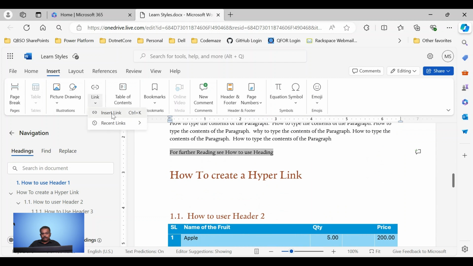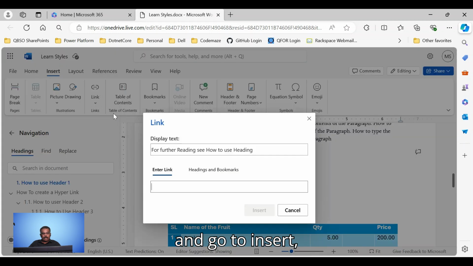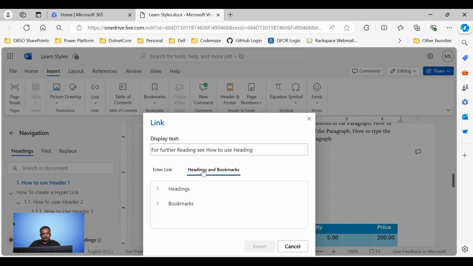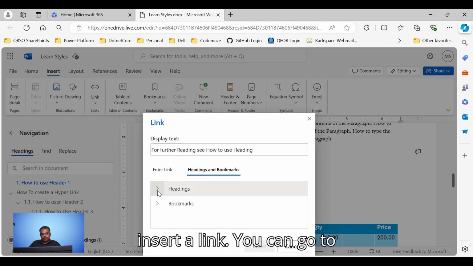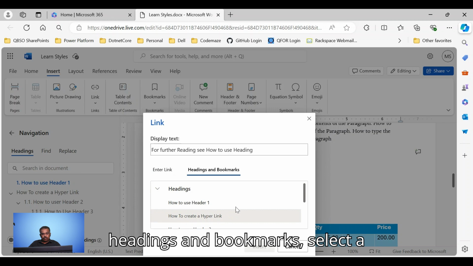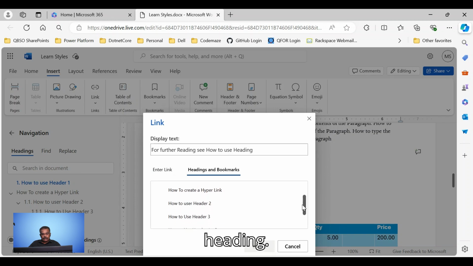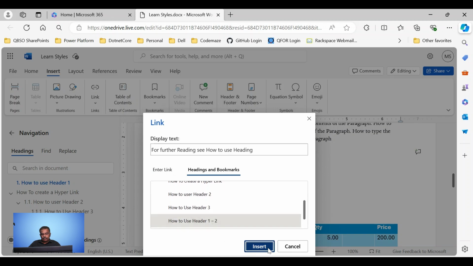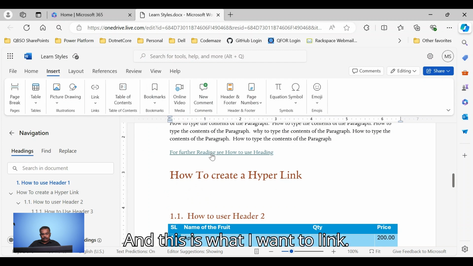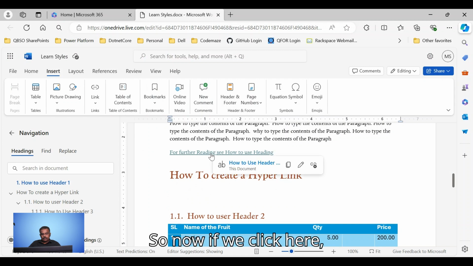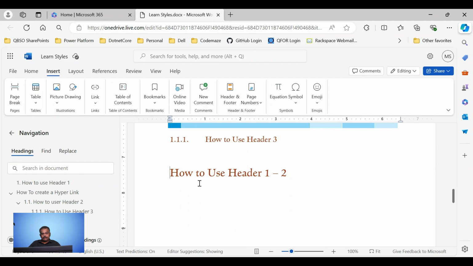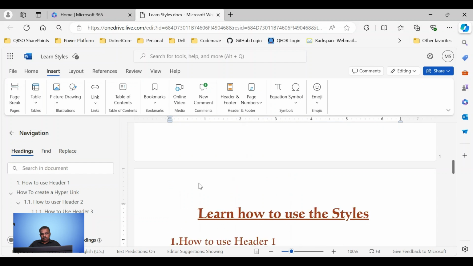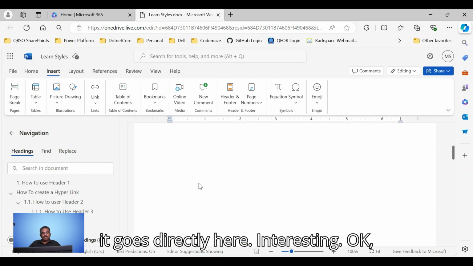So go here and go to insert a link. You can go to headings and bookmarks, select a heading, and this is what I want to link. So now if he clicks here, it goes directly here. Interesting?